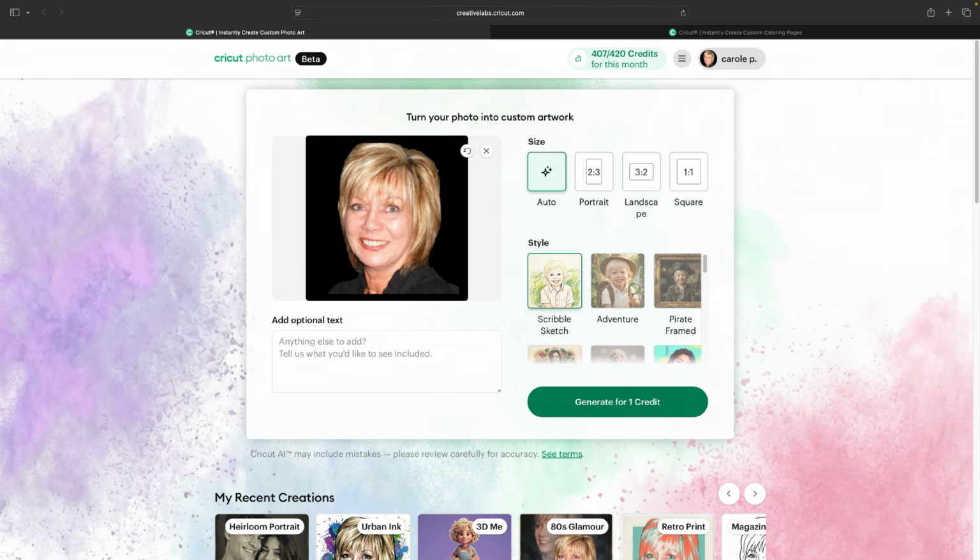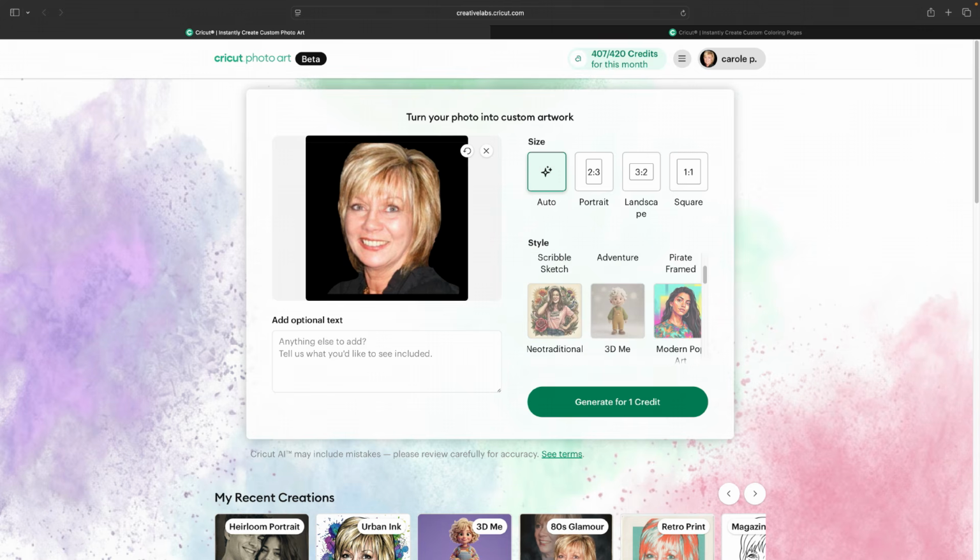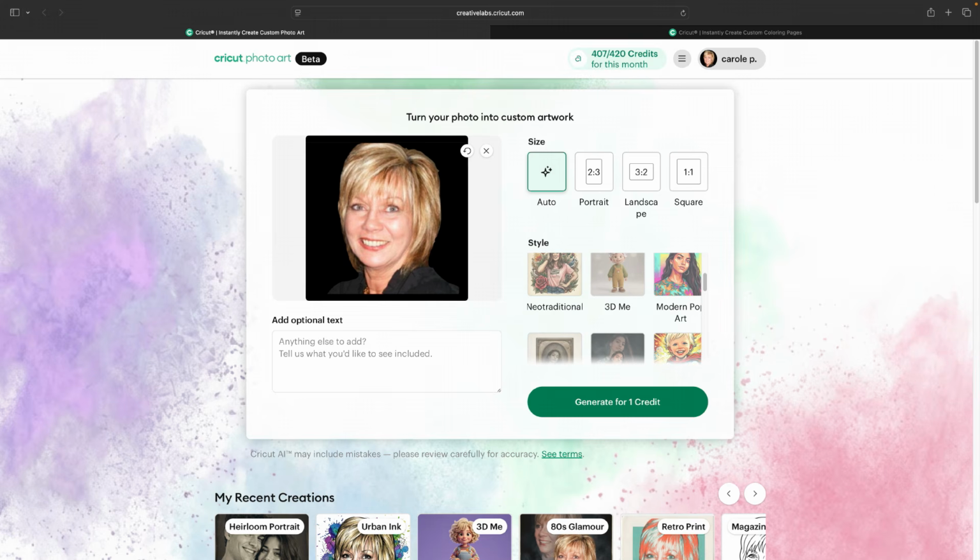This feature is really fun for creating profile images, print and cut for cards or wall art, whatever it is you want to do. You can even do a paper craft version. So let's go ahead and select something to see how it turns out. I'll start with 3D. I think that's cute.